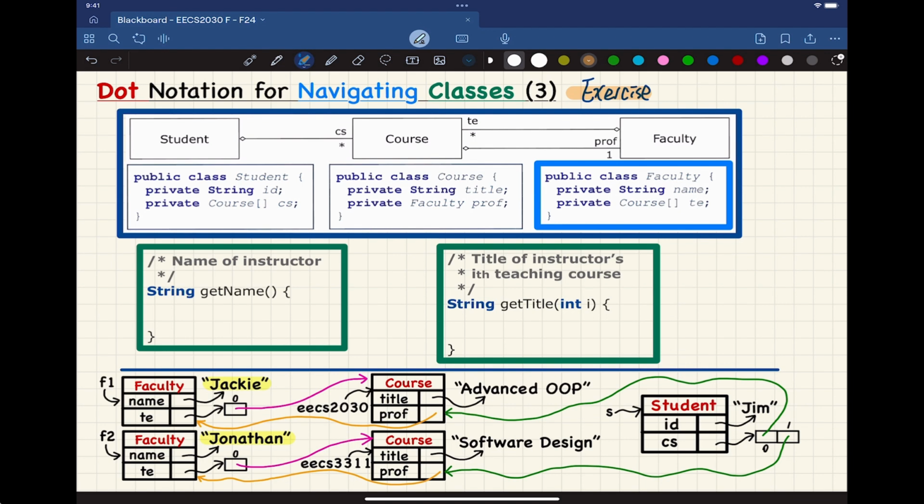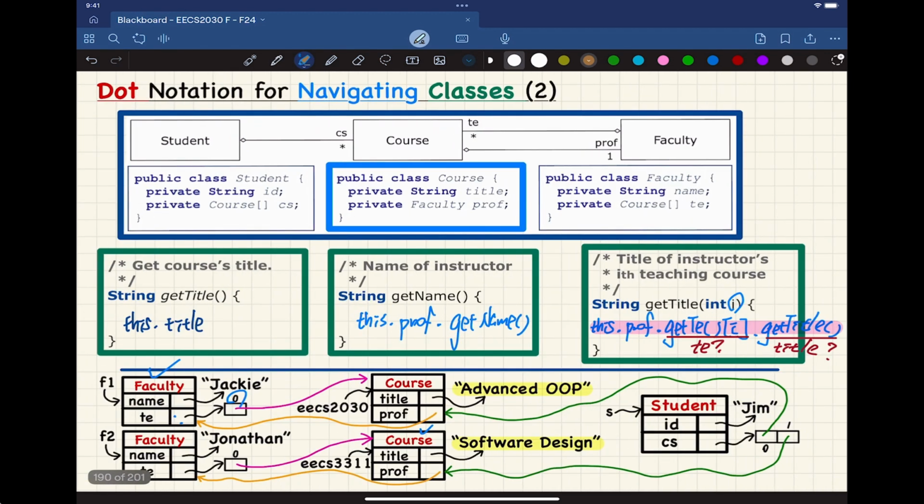All right. Yes? Can you go back to the previous slide? Of course I can. So you see the highlighted for the third box? You mean this one here? Yeah. This dot prof dot get teaching list. And then you have this square brackets there. That's a correct syntax? Yes, indeed. The reason that this is correct is when you get to this part over here, you can easily figure out the get TE is going to give you a course array. So once you get to the array, of course, you can use the index notation. Okay, I'm glad you asked.